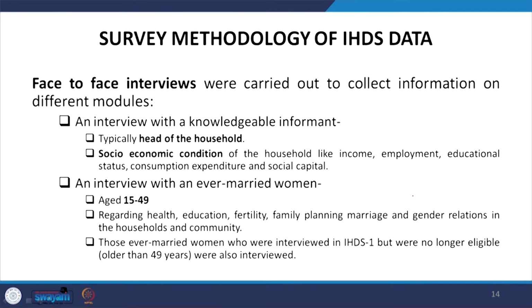an interview with an ever married woman, actually discussed in IHDS 2, though it was clubbed in IHDS 1 with the household file. When we discuss ever married women, we actually refer to the age group of 15 to 49, who are also called eligible women. In the file, the exact name is eligible women, who go through or experience the reproductive age, that is 15 to 49.